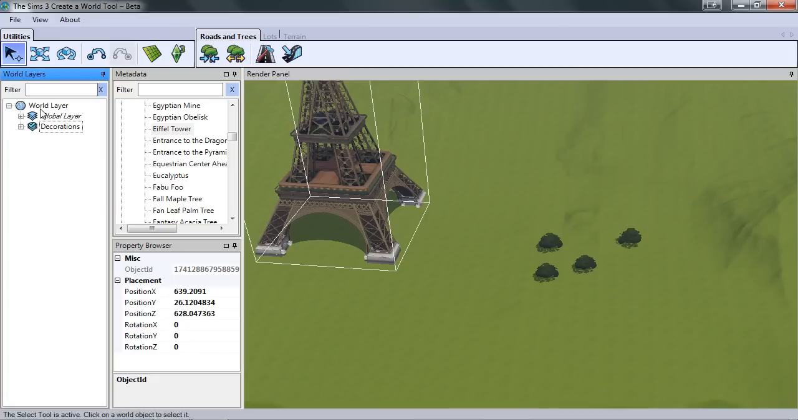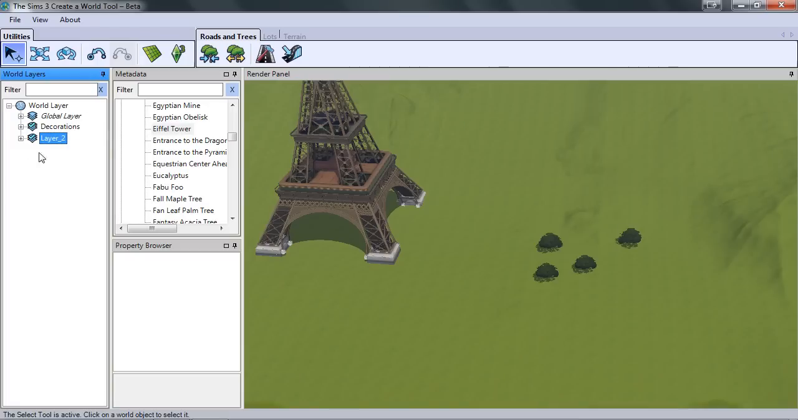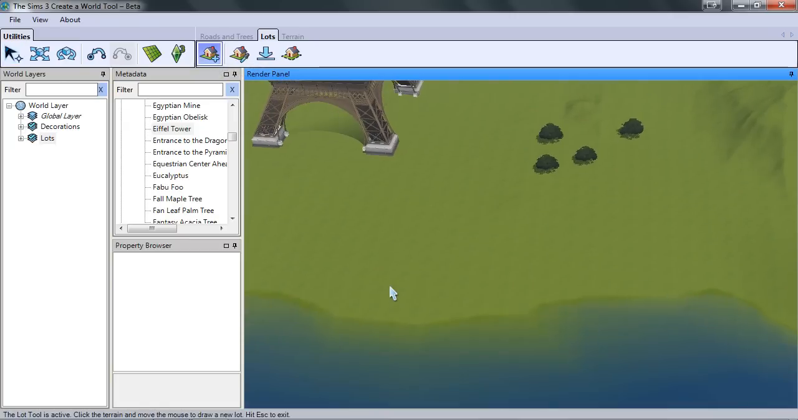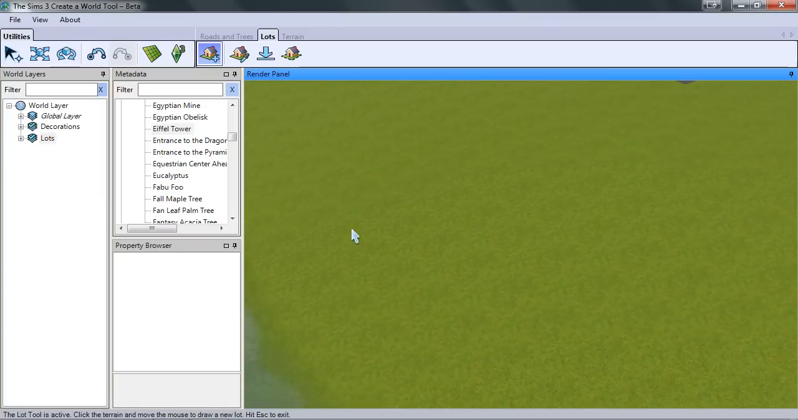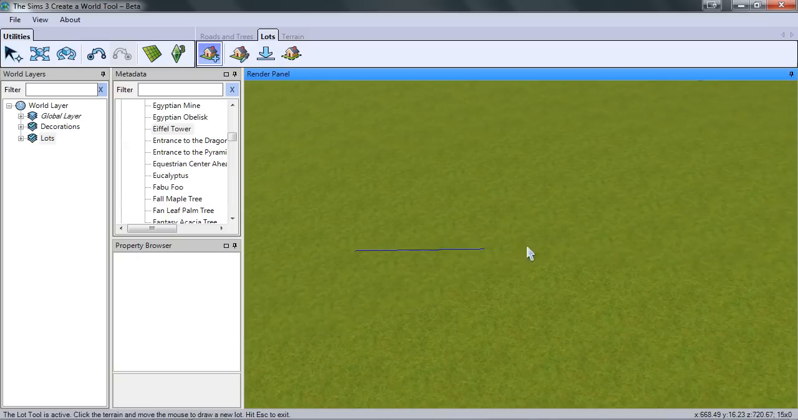Now, if I wanted to create a new layer again, maybe I want to put something else in that layer, I'm going to go add layer. I'm going to call this one lots. So if I want to add a lot, I'm going to go into the lots tab. I'm going to go add a new lot. And then all I have to do is zoom in, click, and drag.